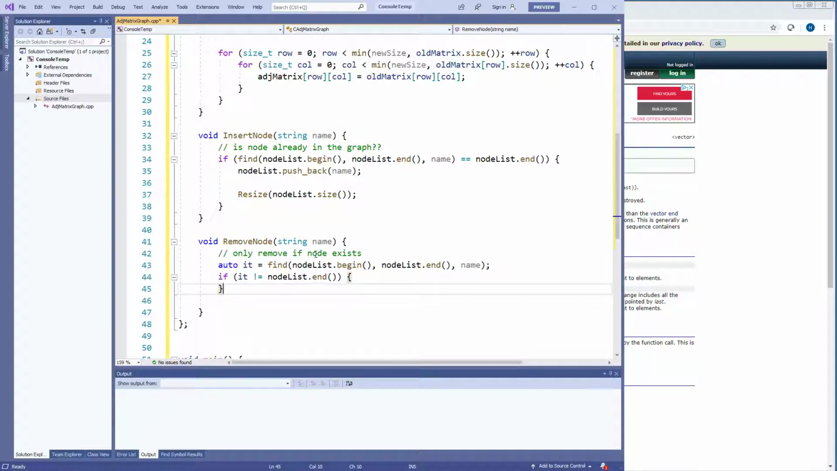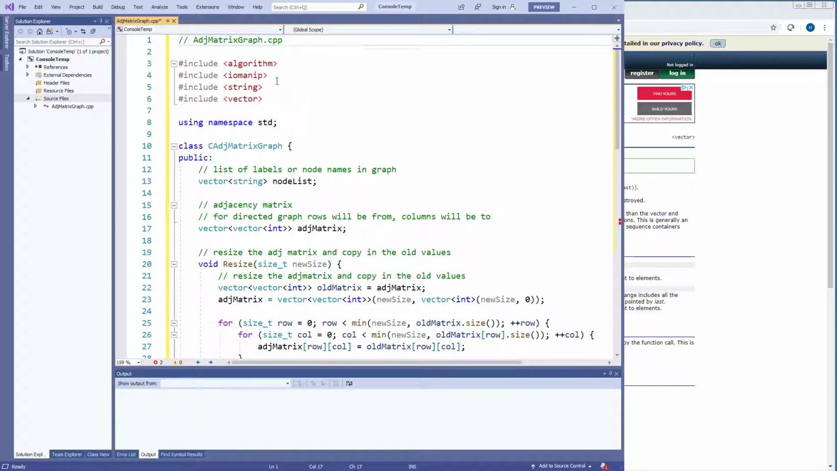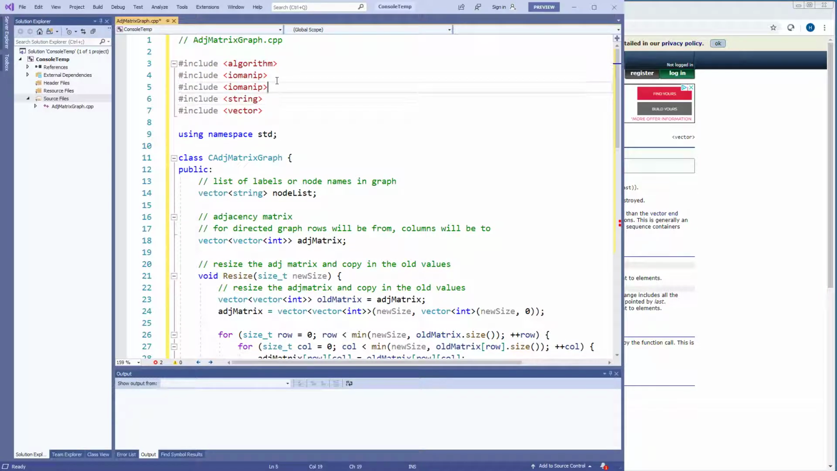So if for some reason we're asking to remove a node that's not in the list, we don't want to do anything. That doesn't make sense really. So maybe we should print out an error message. Some type of error message here. And we forgot an include for cout, which is iostream.